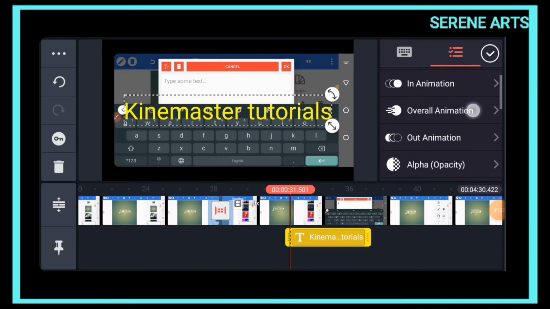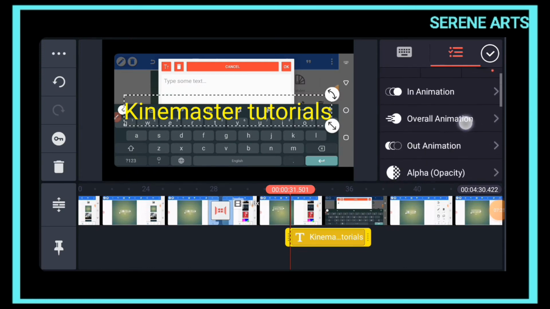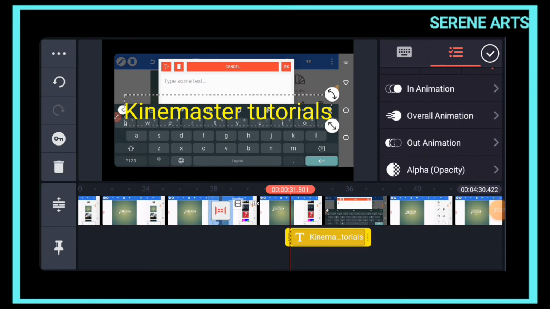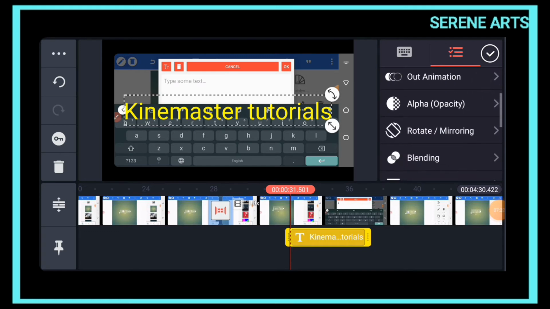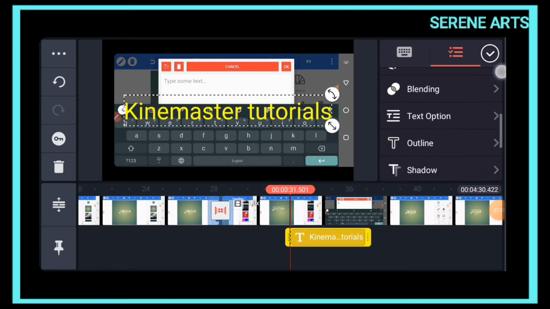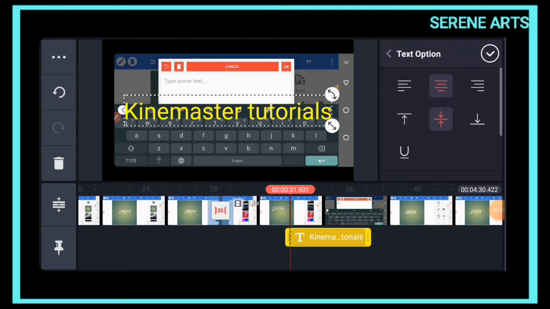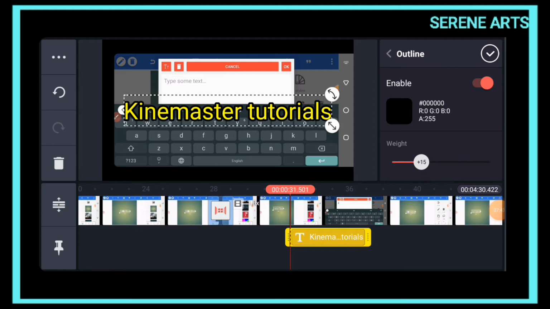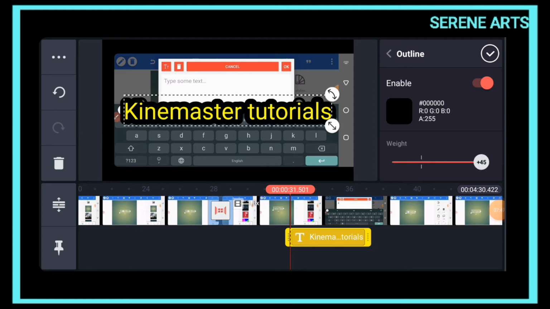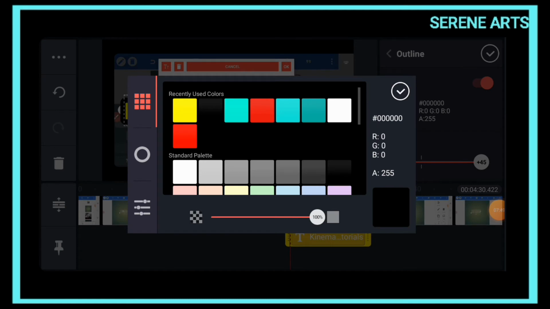Now that's not all, you can make animation with it: in animation, overall animation, out animation, and you can also increase the opacity, which is the alpha, rotate it, blend it, and a text option, which can be text alignment. And the outline, if you want to add an outline to it, you can add it and increase the size. In this case the outline color is black by default. You can change it to anything you want.